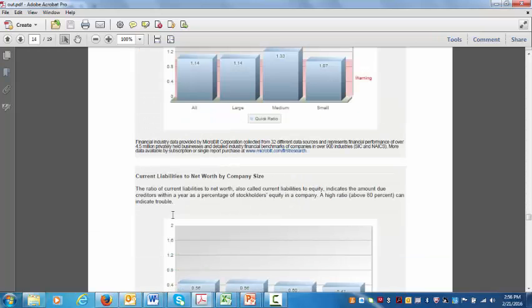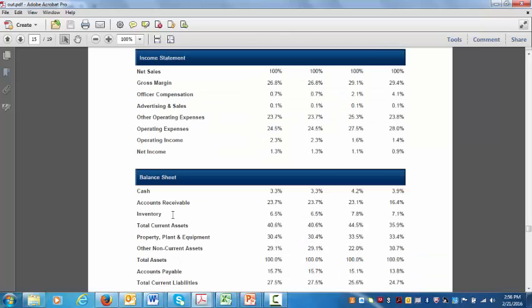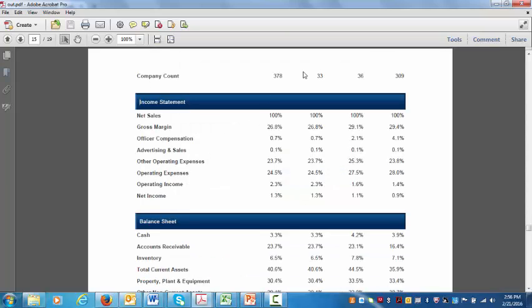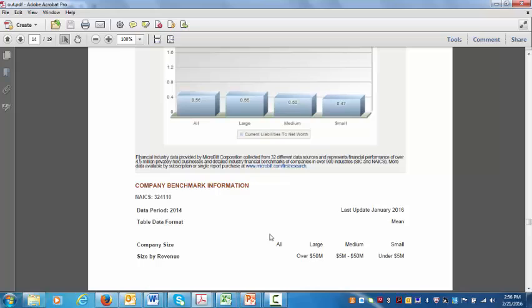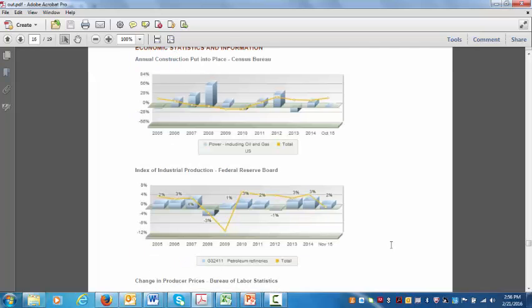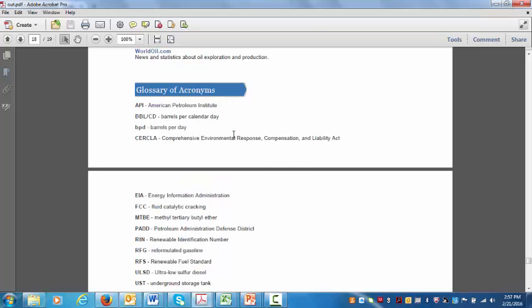Scrolling down, there's a bunch of great financial information for the industry at the bottom, including average financial ratios for the entire industry. You'll notice here they're actually organized by all companies, large companies, medium companies, and small companies. So you can also get an idea of how some of the ratios are different depending on the size of the company. And suggestions of industry association websites down at the bottom. Just great stuff in general.